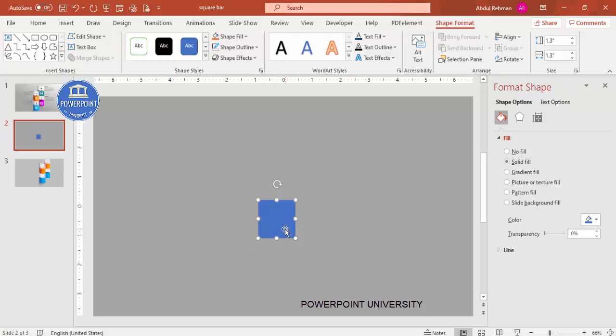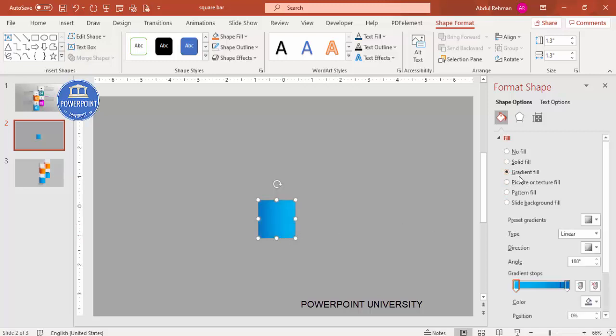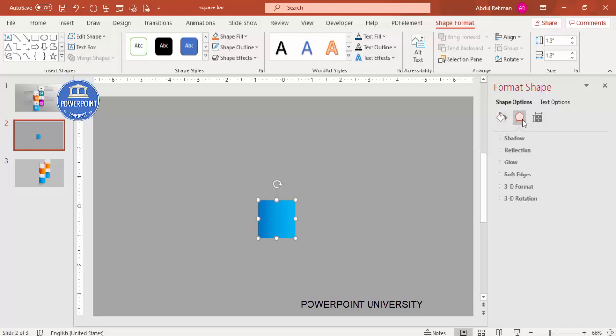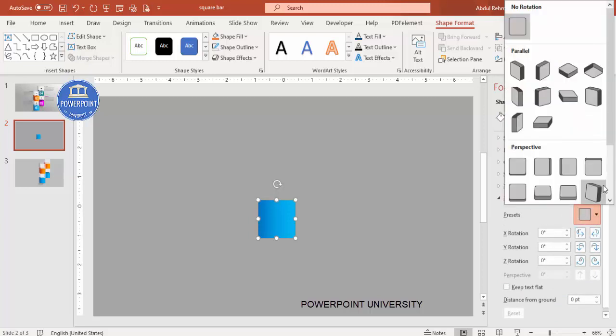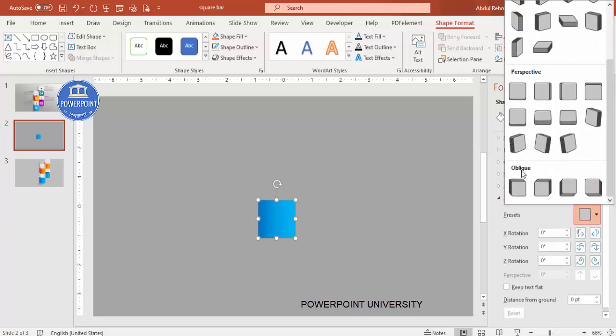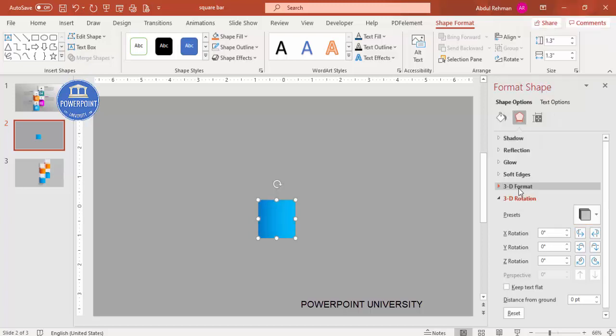And then what I'm going to do is I'm going to give some gradient fill for this. So select the gradient fill. So here I've used previously this one light blue and other turquoise and the dark blue color here. You can see here. Then you can go to the effects, go to 3D rotation, under presets, scroll it down. In the oblique, I'm just going to select the oblique top left. You can see here, but there is no change at all.